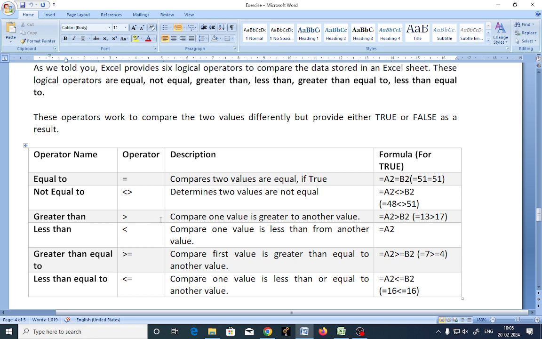So next one is greater than. Now you can use these operators along with some other conditions. Let us say you calculated some amount, and now you want to compare it with some other value. Then you go for using the operators here. Next, greater than, similarly less than.